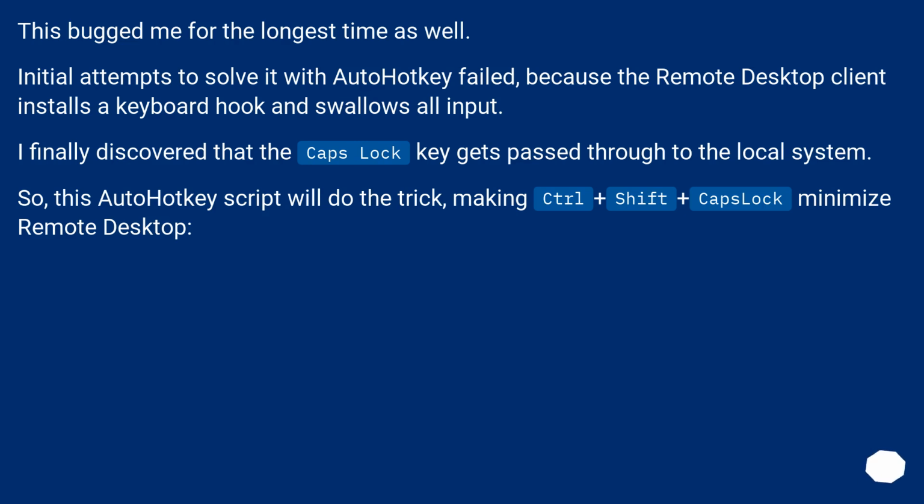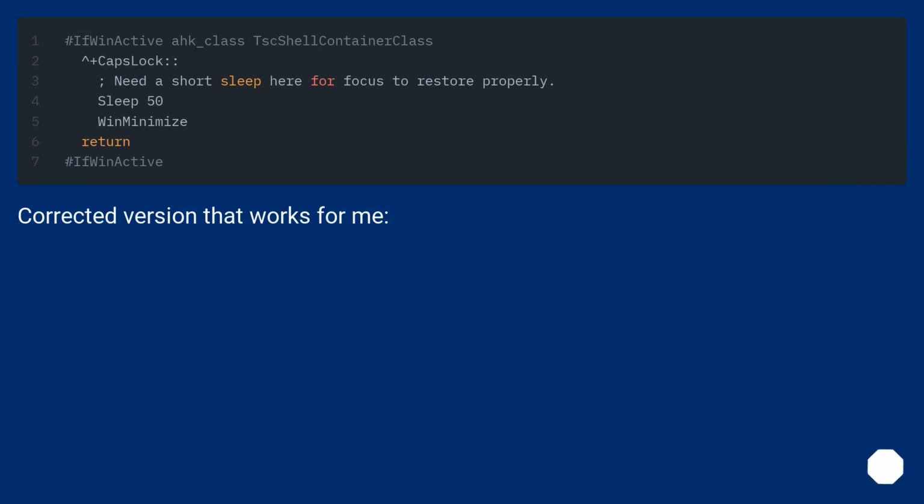This bugged me for the longest time as well. Initial attempts to solve it with AutoHotkey failed, because the remote desktop client installs a keyboard hook and swallows all input. I finally discovered that the caps lock key gets passed through to the local system. So, this AutoHotkey script will do the trick, making Ctrl plus Shift plus caps lock minimize remote desktop. Corrected version that works for me.